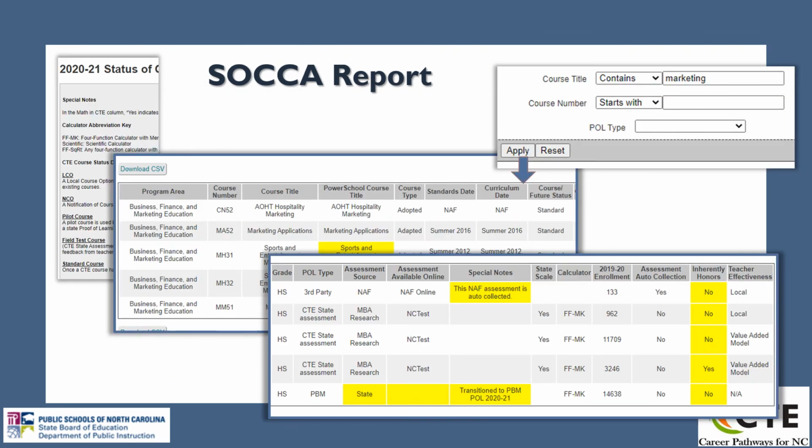Here's a breakdown of the SOCCA report view, the course status definitions, and About This Doc information. The report displayed is a search by course title that contains the word marketing. The version indicator highlights indicate what's changed from the previous year to the current year. This is the last course information report in NCCTE Admin's main menu.